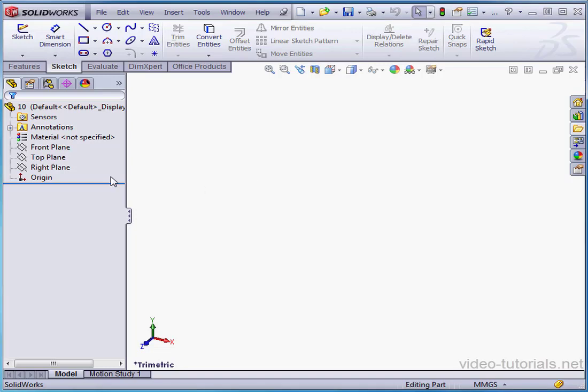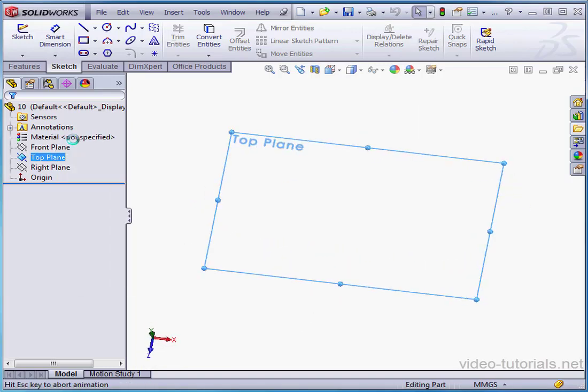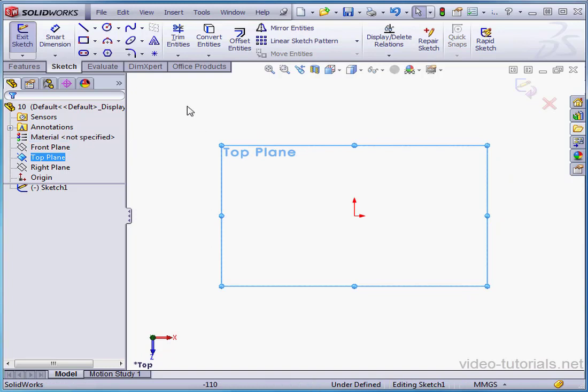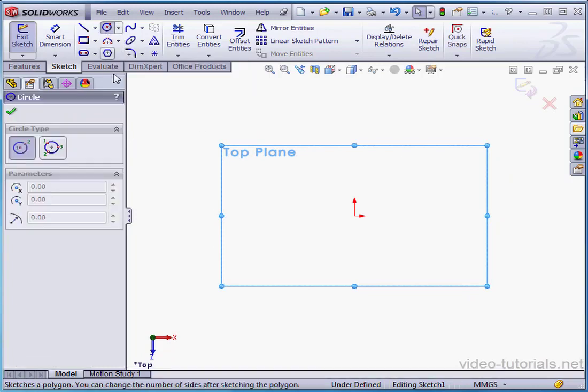Welcome to our lesson about dimensions. Let's start by creating a sketch on the top plane. Now I'm going to activate the Circle tool. Let's place the center point.